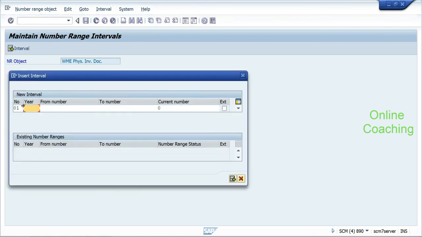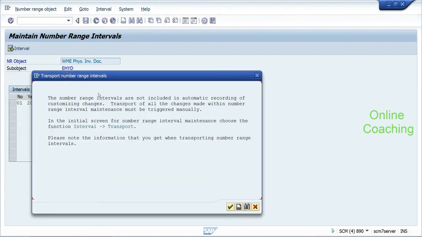Actually, whenever you save these entries, it will ask for the transport number or something? Yes, it just needs more number range inventory. Because somebody is saying that we have to create in each system, that's why I'm asking. No, I'll tell you. Whenever you try to save these things, it gives this message: the number range intervals are not included in the automatic recording transport. Transport of all the changes must be triggered manually.